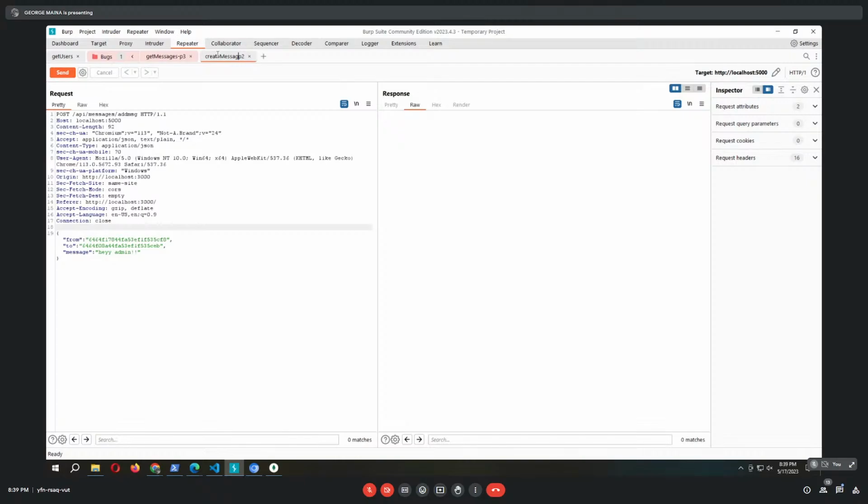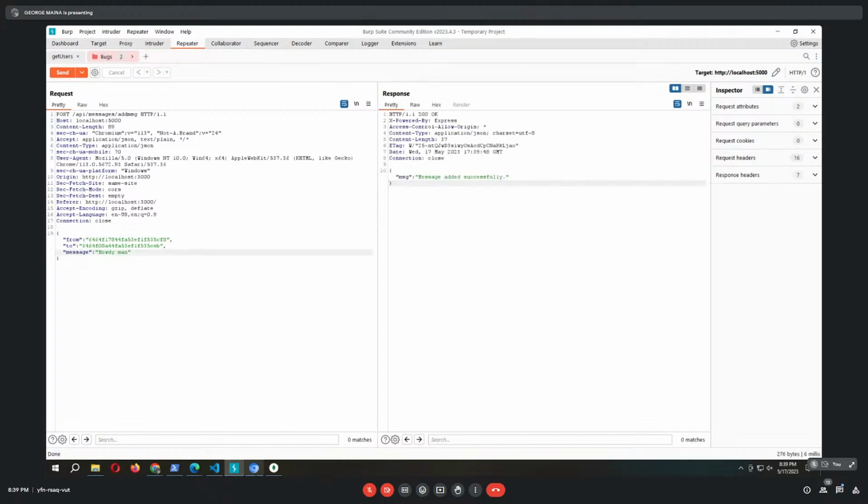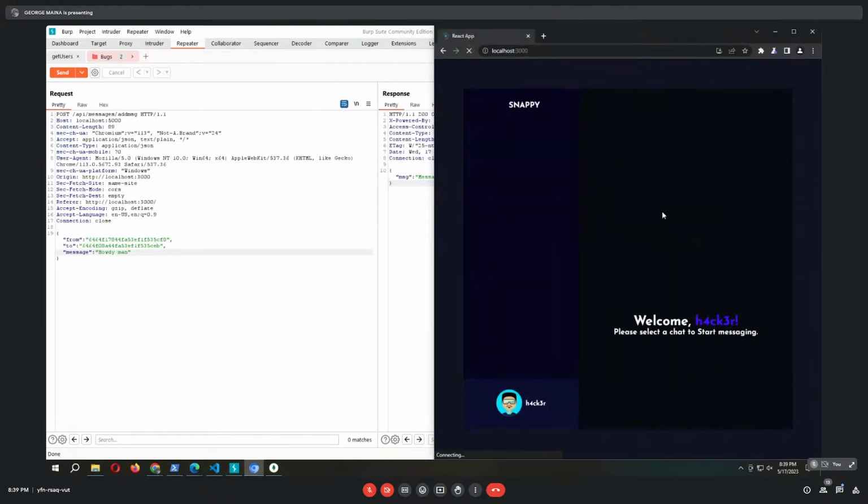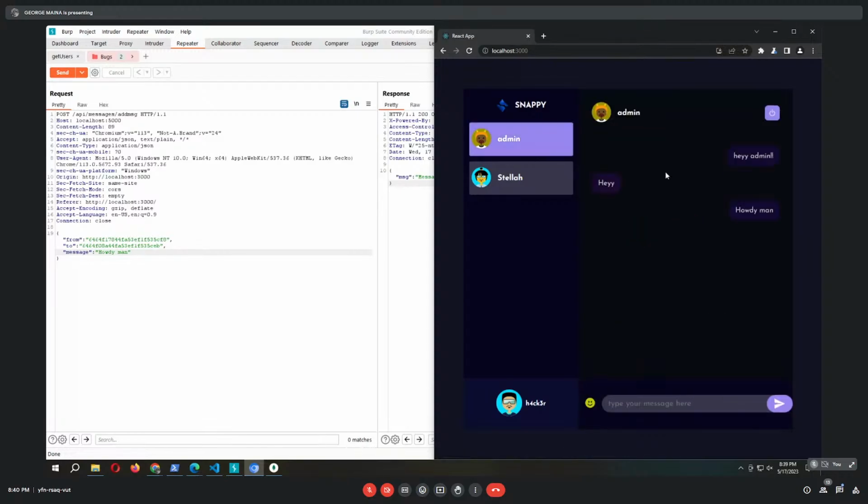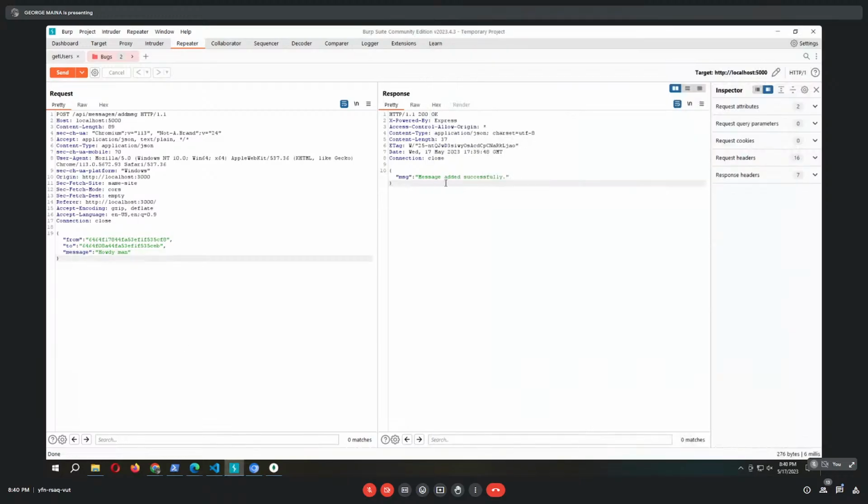So as you can see, if we change this message, it says message added successfully. If we refresh this and select our admin text, you see the message was added. So this is our chat to the admin.